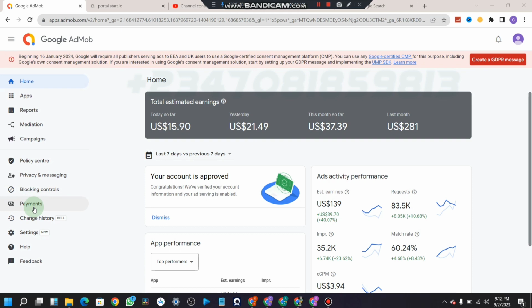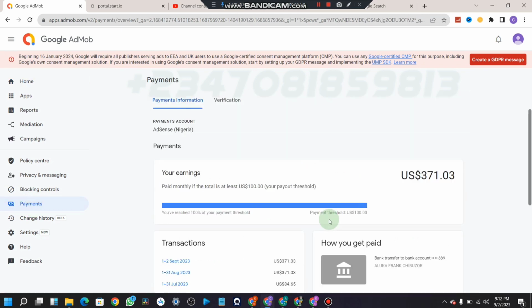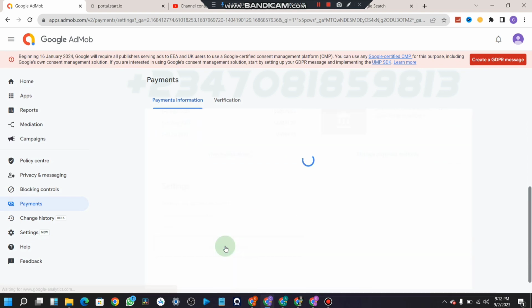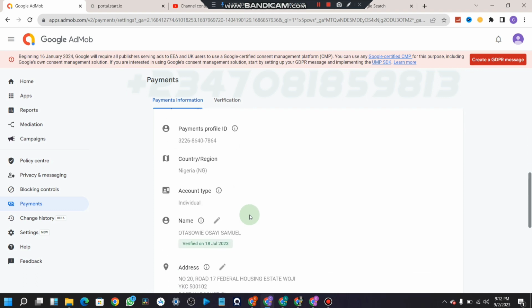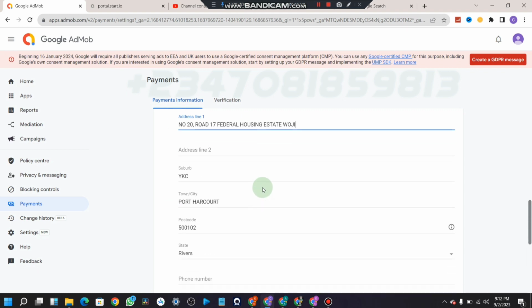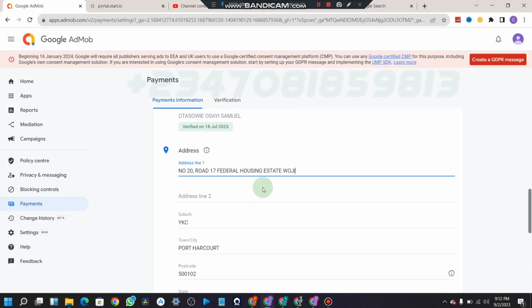All right, let's go to payments. Now I've already set up my payment address. I'm just going to edit some things, show you some things. All right, let's go to manage payments. Forget about this. As a new user, you're not gonna see it this way. What you're gonna see is add payment account. So when you click on add payment account, that's when you're going to see it like this. Okay, right now you can see I've already set up my name.